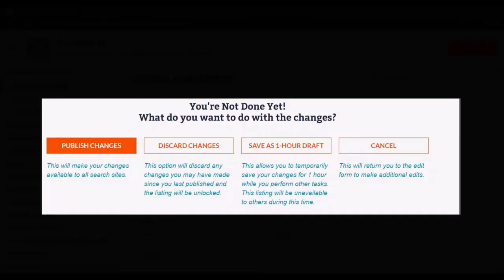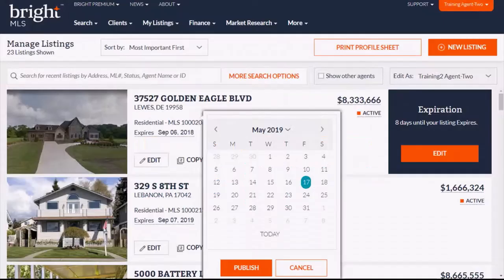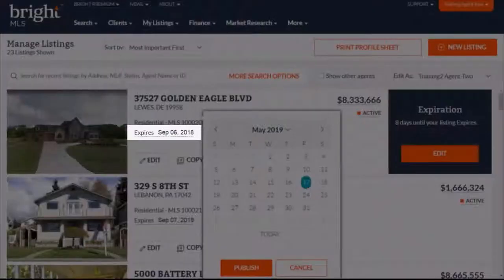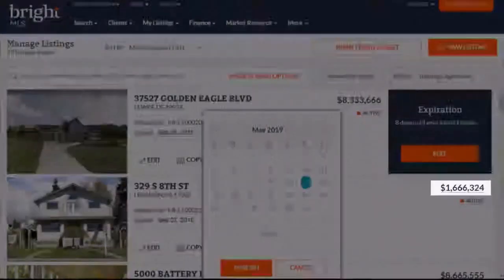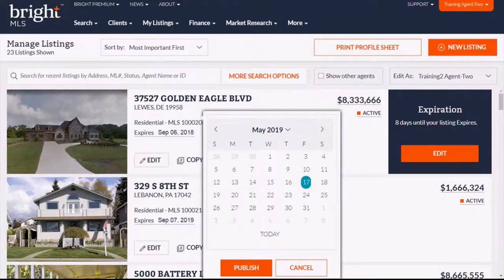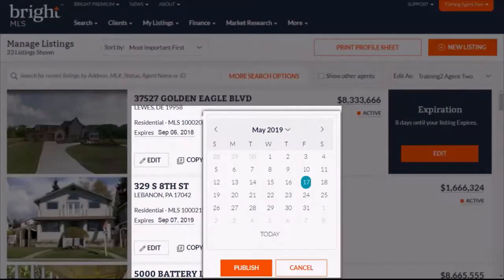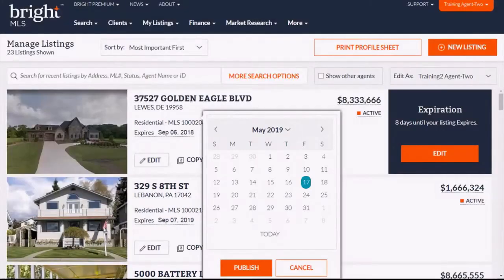On the Manage Listings page, we also have a quick edit feature. This is for published listings only, but you have access to quickly edit your expiration date, your pricing, right from the dashboard. So if it's underlined, you can edit it. So your expiration date, you simply click on that. A calendar will pop up and you can choose the next date.